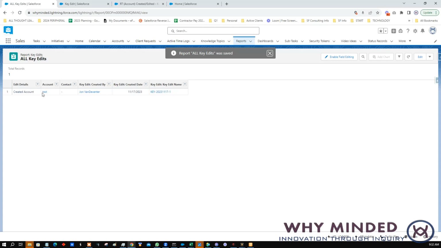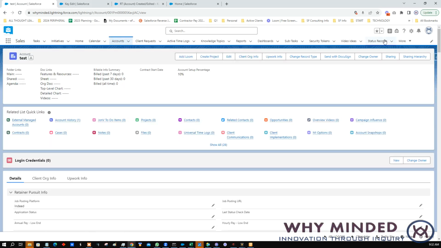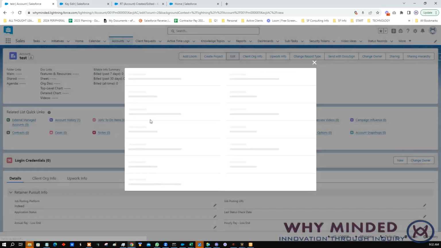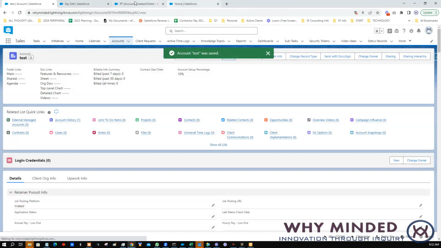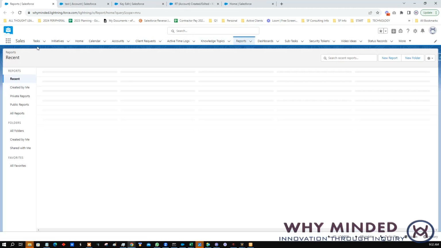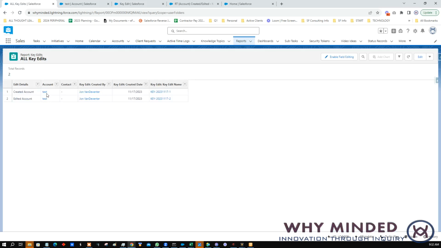Okay, so that's that. Now if I go into this test account, and let's say I edit this, and I say annual pay high end is 150,000, and I save it. So that's an edit to the account. Because I just made an edit to the account, let me open this report up. Keep it open. Lay the report over here. So now we have an edit to an account called test.